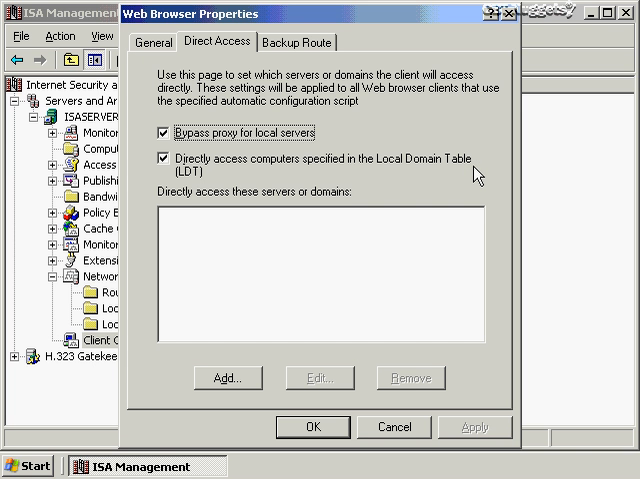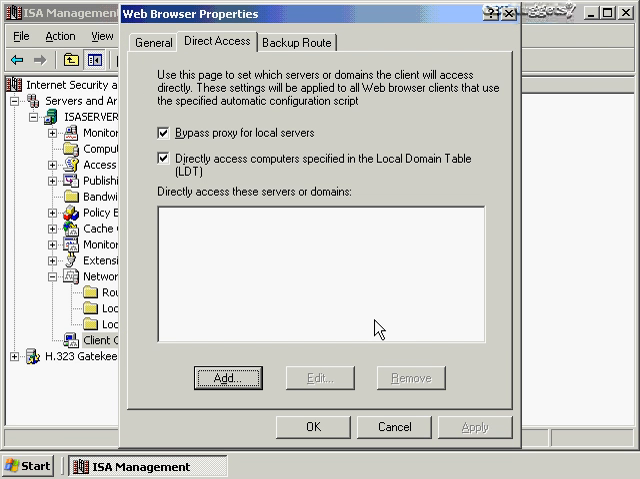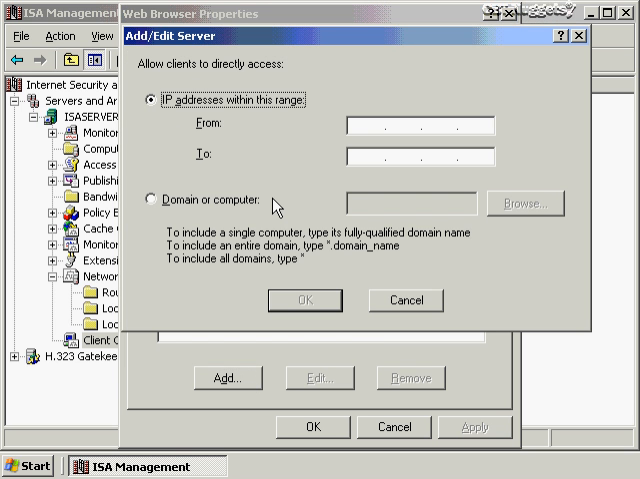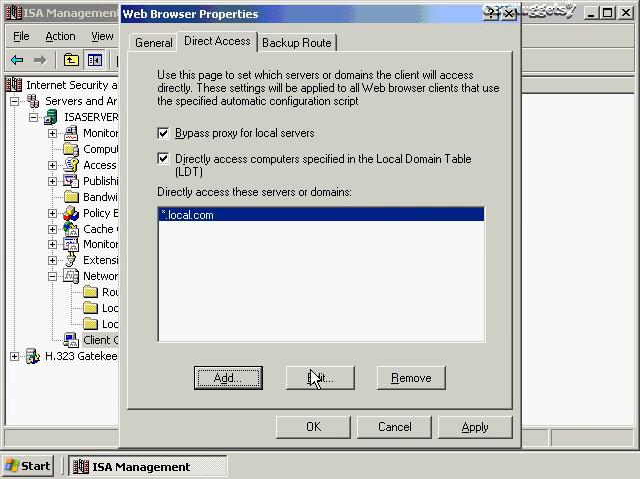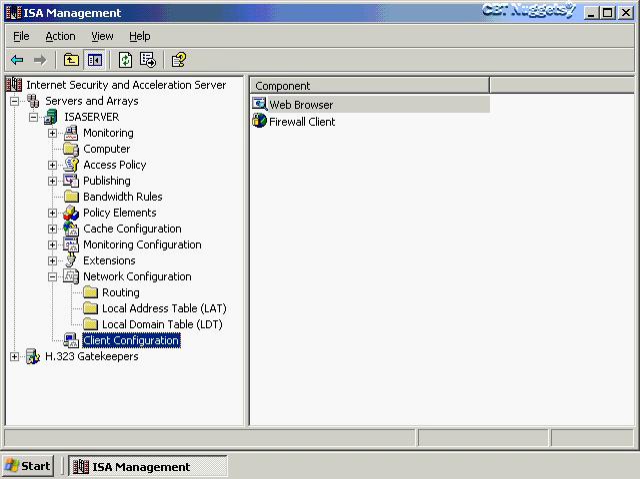So if you've already gone into the local domain table for your firewall clients and set those up, you should be good to go. You won't have to do this individually. But if you just have web proxy clients, you can come in here and manually add the domains to this area. Either way, this allows them to bypass the external DNS server for any locally specified domain that you've designed into that web browser configuration area. And that is how you lay down the DNS configuration for your publishing.